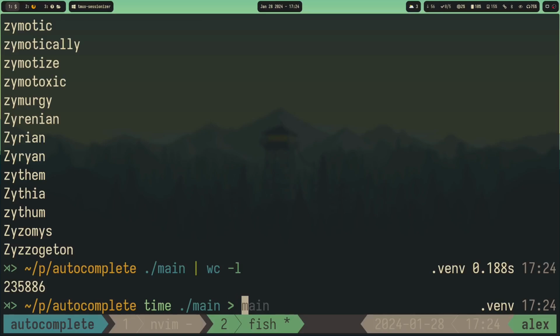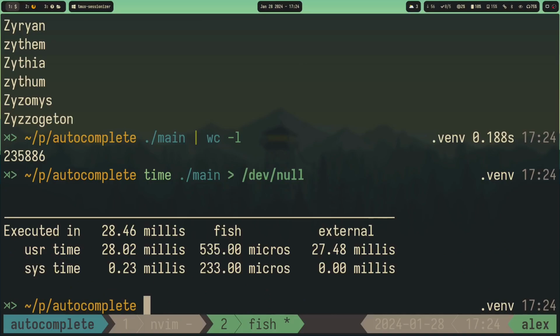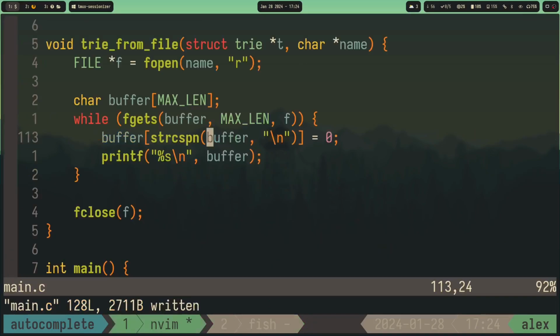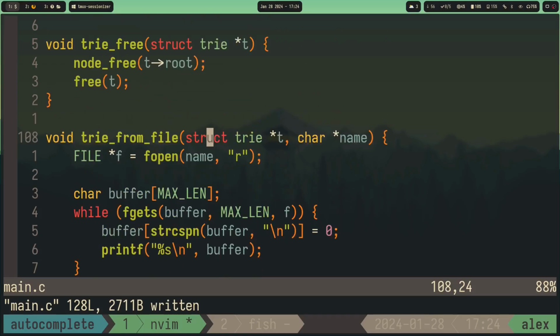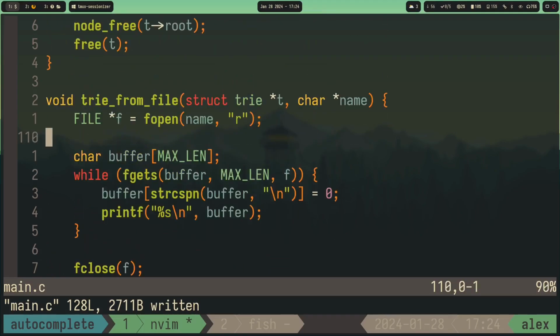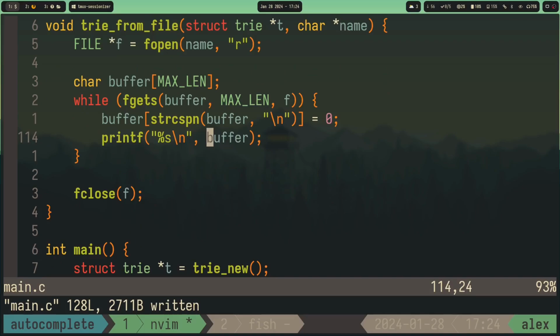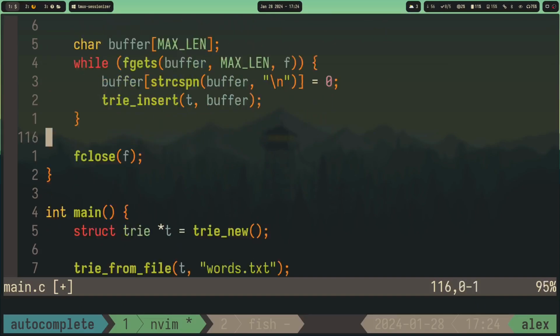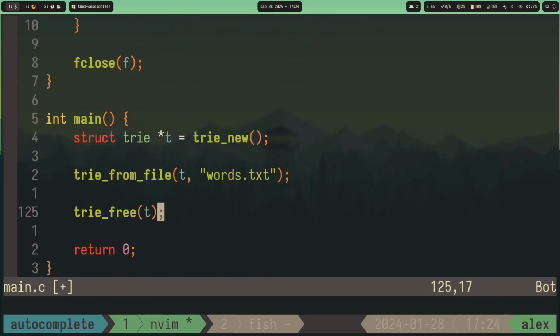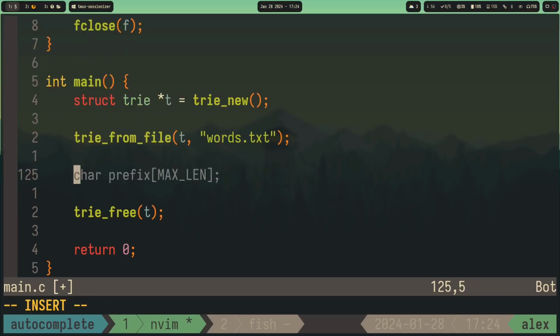Wait, can I do something like /dev/node just to see how fast it is? Bro, holy shit, it's so fast, dude. Holy moly. To be honest, I was expecting it to take a lot longer, even crash my PC, but pretty good. And yeah, here let's insert this bad boy. Now we can try suggest a.